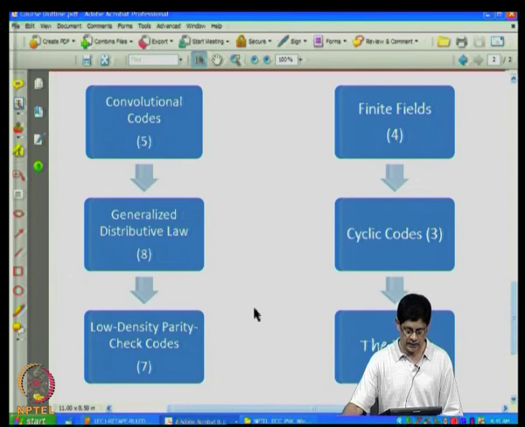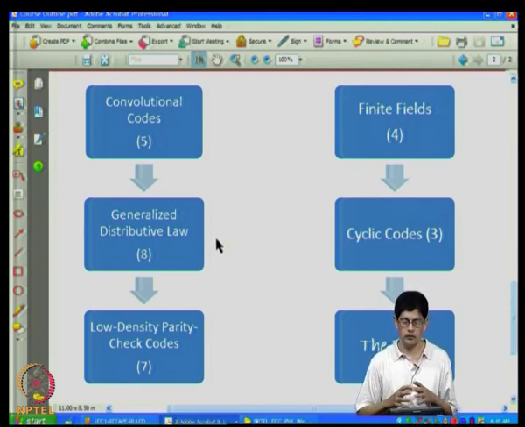is, I have given the name generalized distributive law, and the reason I have called it that is because I have taken the title from a certain journal article. Now, this is I think perhaps a unique feature of this course. Here, how did this come about?